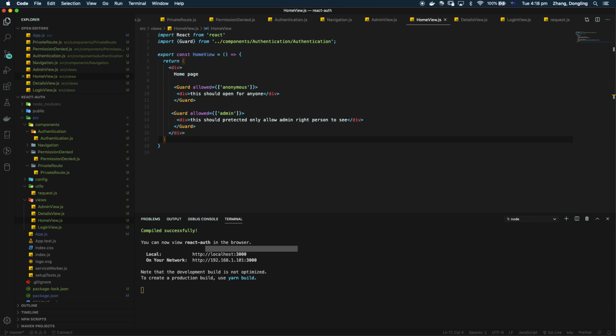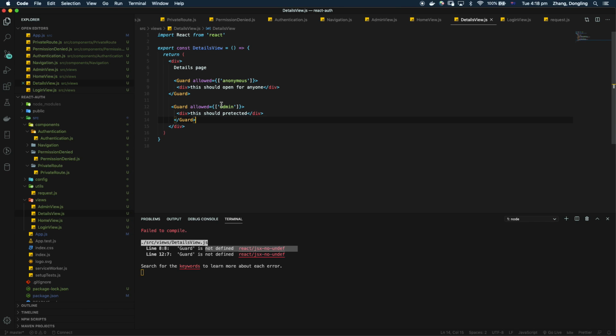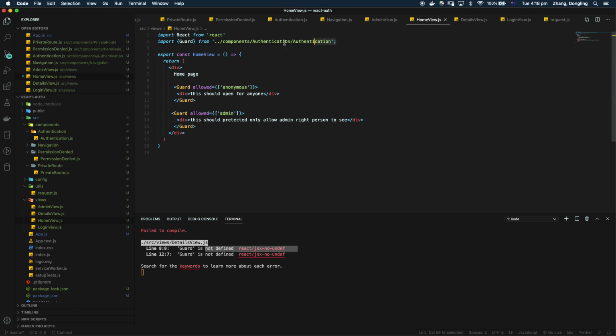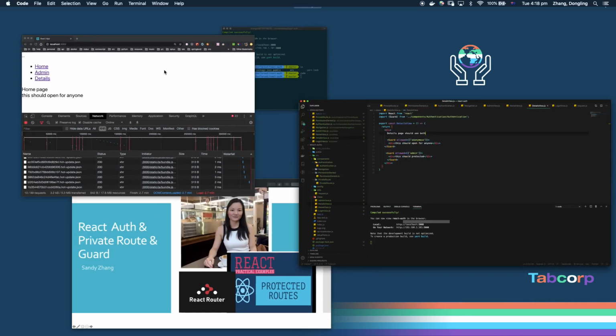Also, I'm going to go to the detail page. I also put something over there, since the detail page has admin rights. And this card is from this authentication. In the detail page, you are supposed to see both. Let's go see what it is going to show.